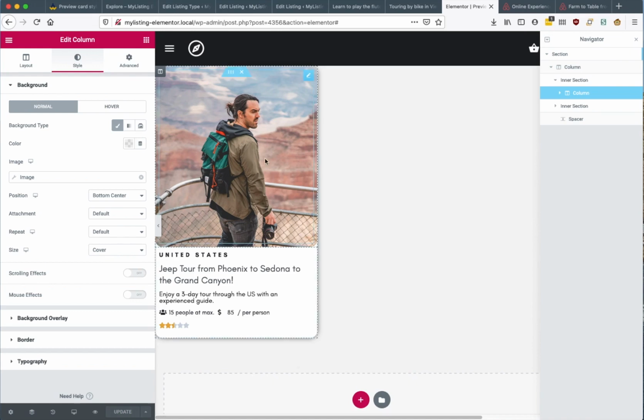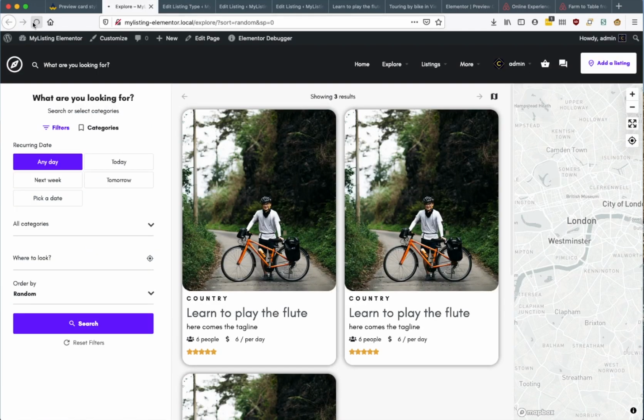Now, we have made all fields dynamic and everything is previewing correctly. So we go back to the Explore page, reload it.